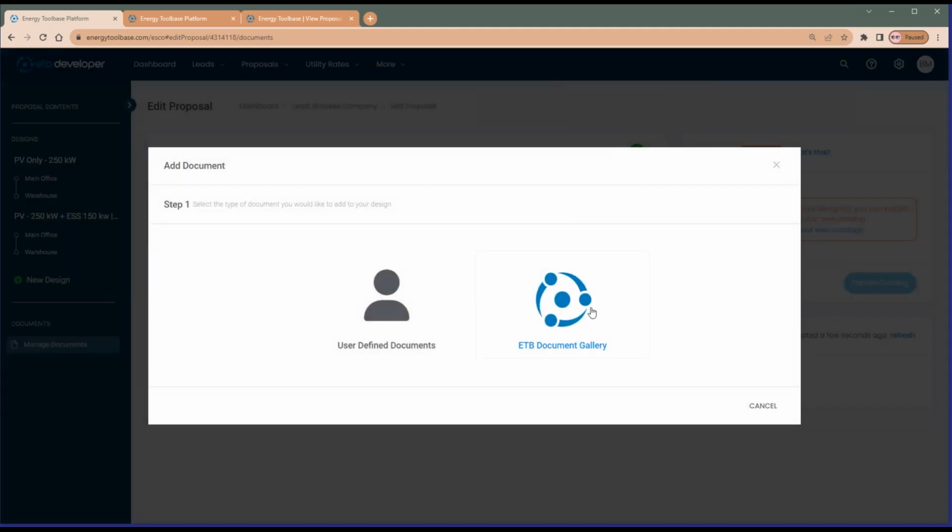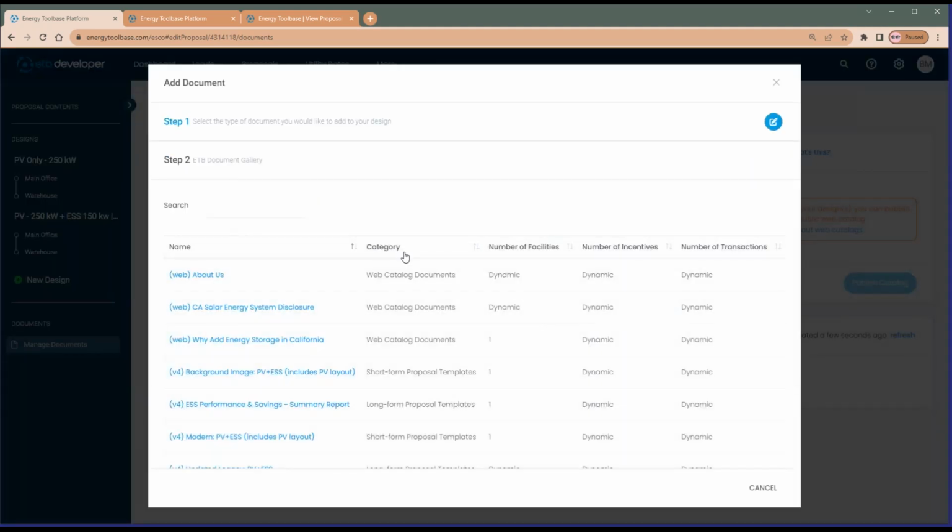First, I'm going to start with my PV only option. And then inside of this table, you could see that we have our category section, and we've named a category web catalogs. I'm going to use these, and we'll discuss why I'm using these once we touch on the web catalogs. So let me get to my document that I'm looking for here.